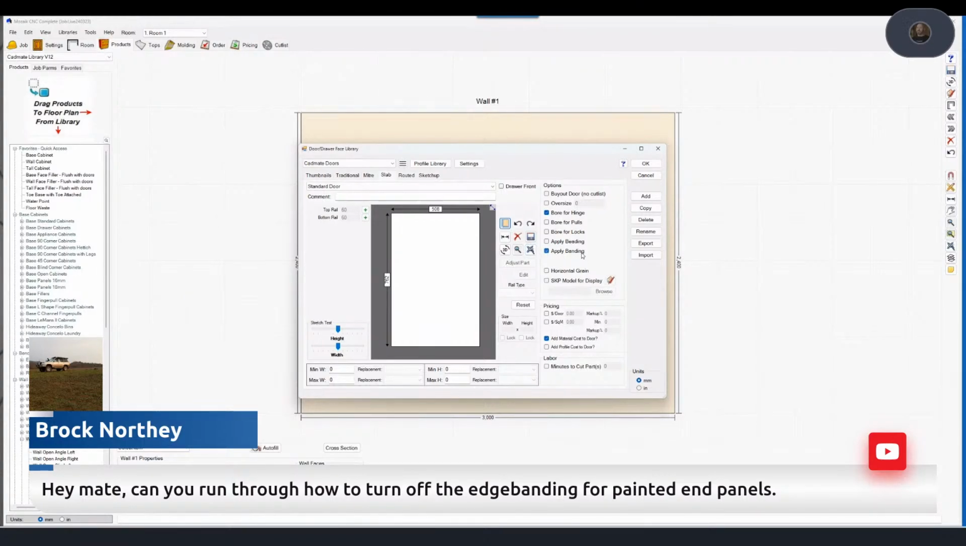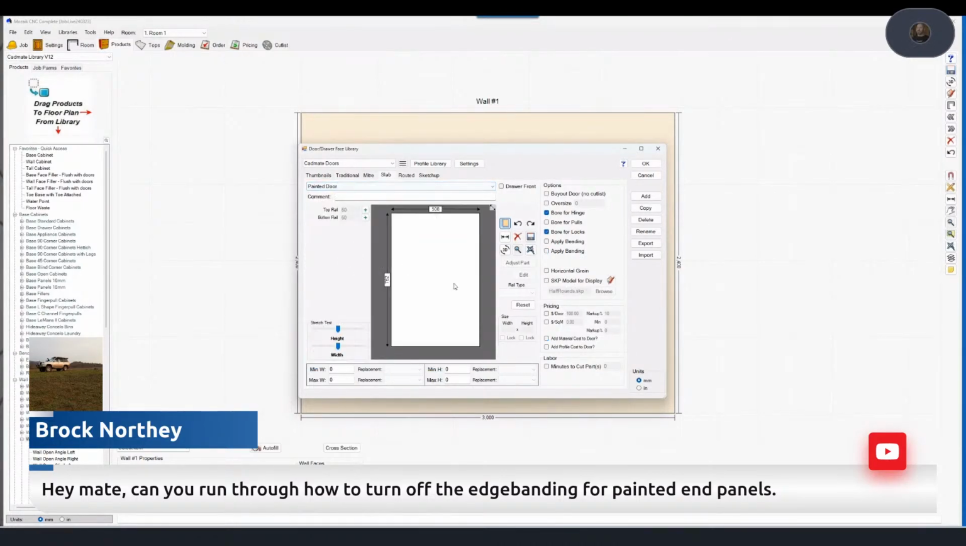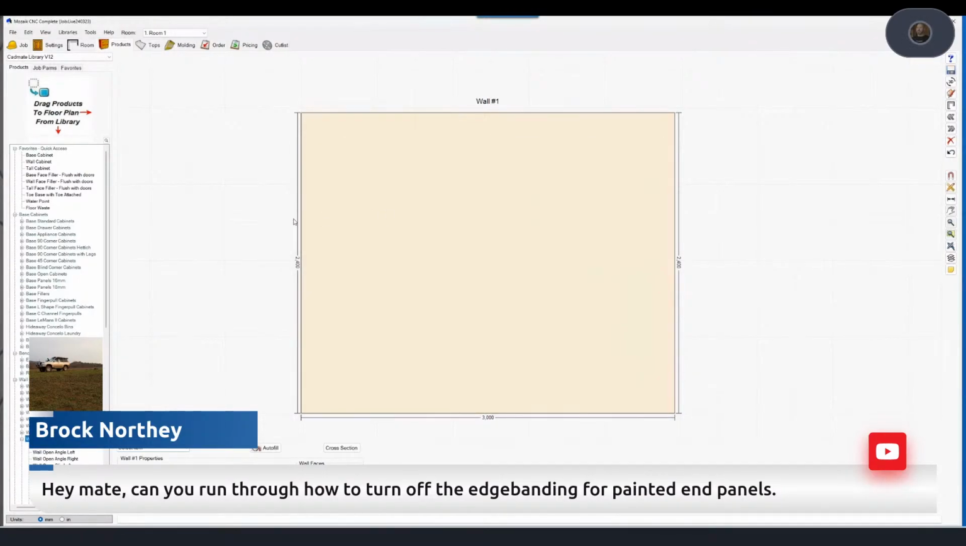So, a very simplistic way of managing that is to simply have something called a painted door or a painted end panel where applied banding is unticked. And that will overrule everything else. So if you're still telling Mozaik to apply an edge band to that particular edge, but the applied banding on the door style is ticked off, then it will basically disable that altogether. So that would be the easiest way to manage it.